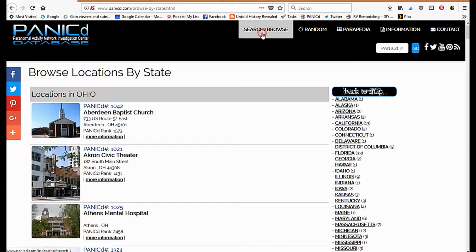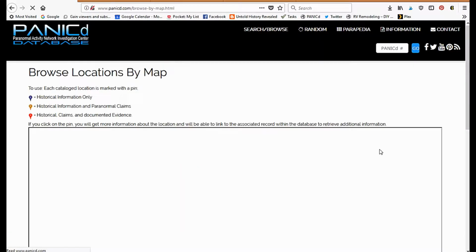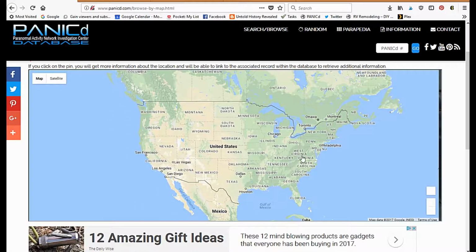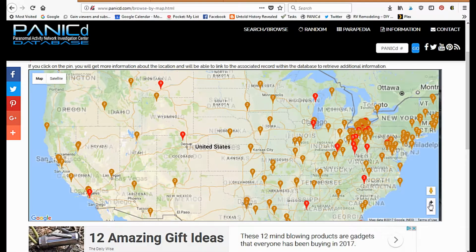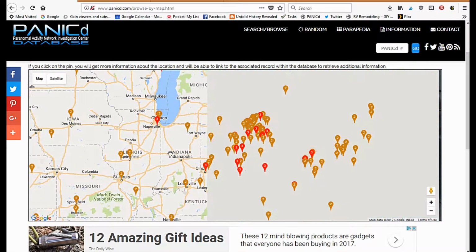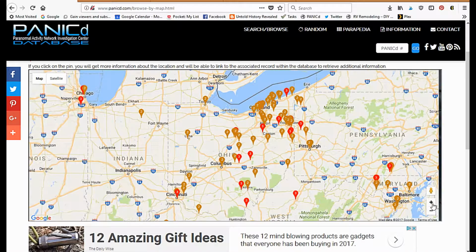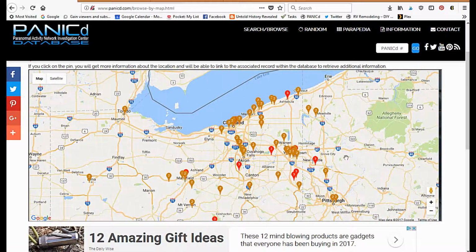In fact, if you go back to the map and we zoom in on the state of Ohio, you can see it gets pretty congested around our area right here when the pins come up. So we can actually zoom in, and we're right around here, Youngstown, Ohio. You can see all these different locations. These are places that we've visited or researched in our area.